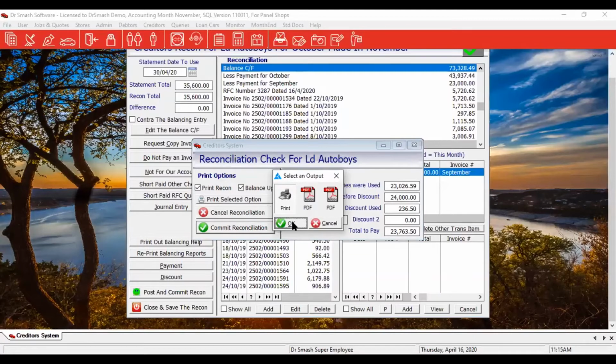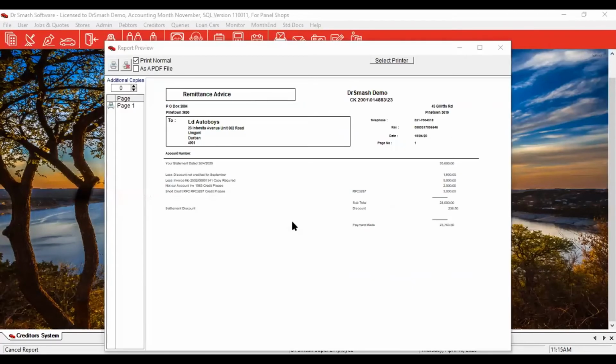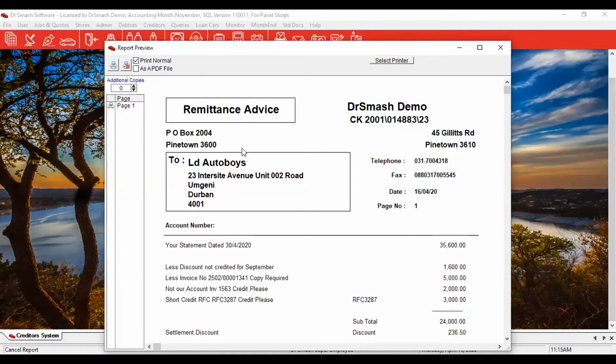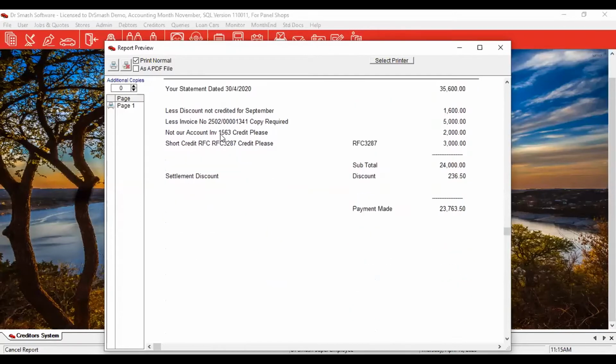Right, print it. You see, it allowed me to do it into a PDF so that I can actually email it to my supplier. It puts in all of their details. It says your statement with the 35,000. I agree, I owe you the 35,000, but this is why I'm not paying you 35,000. And it tells them exactly how you got to that figure of 23,000 that you are actually paying now. Make it as a PDF and email it off.